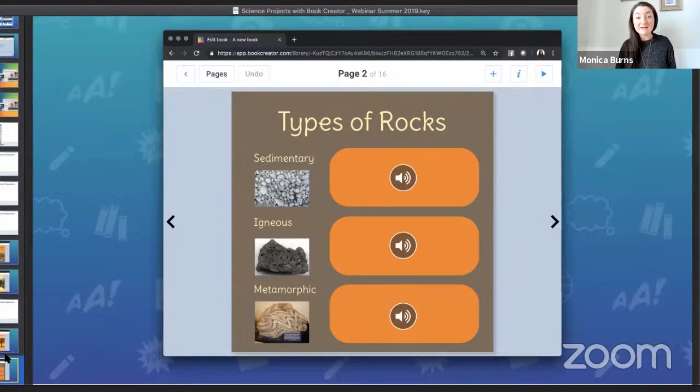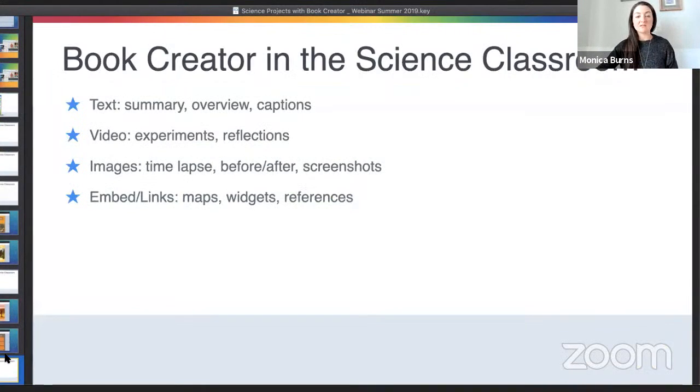There's a built-in Google image search into Book Creator. They can add that image right below a piece of text and maybe even record their voice next to it, giving a fact about sedimentary, igneous, metamorphic rocks. You name it, this is where your content and the structure that you share with students comes into play.